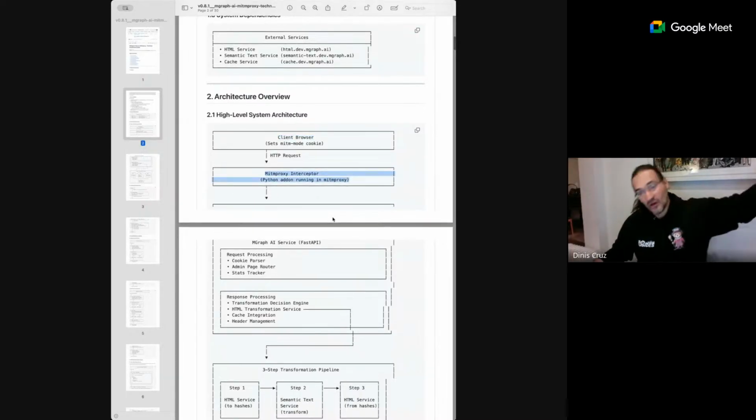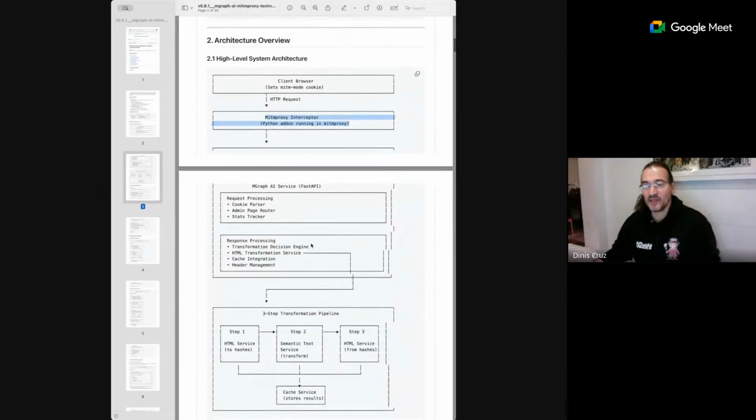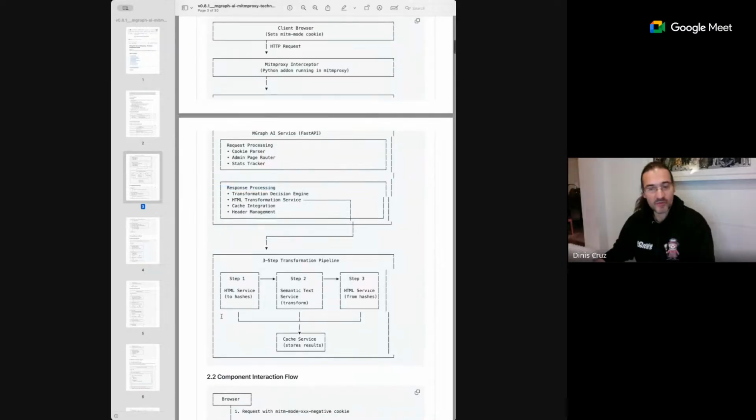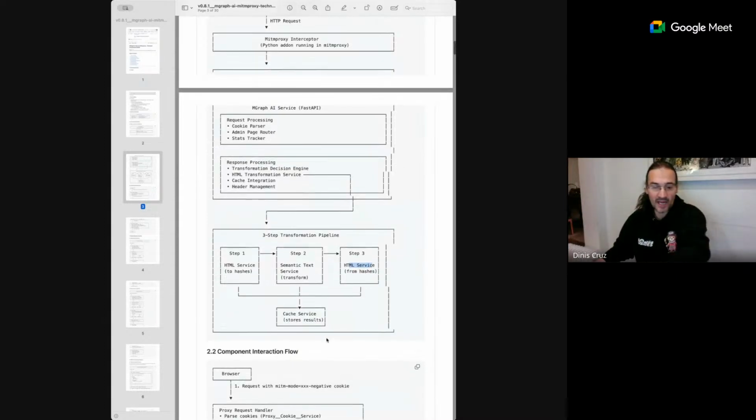This runs on EC2 when I deploy it on an image. Then everything else is serverless. And then I have 2 moments of processing, request and response, and I have 3 serverless web services. I got my service that extracts the HTML. I got my semantic text service, and I have the same service that puts it back together. And then I cache the whole lot.